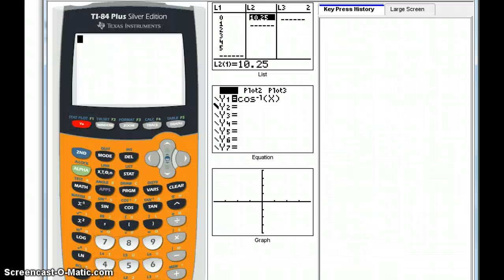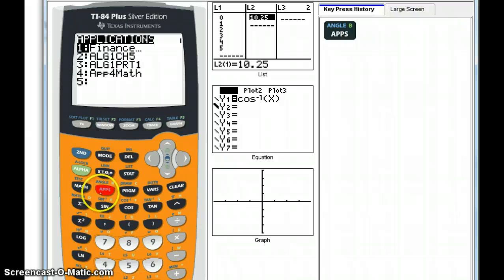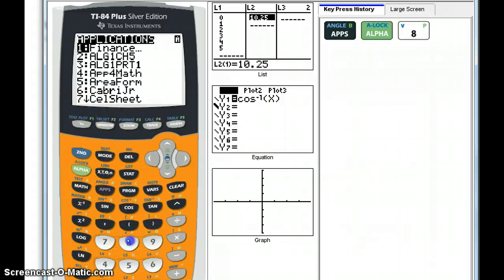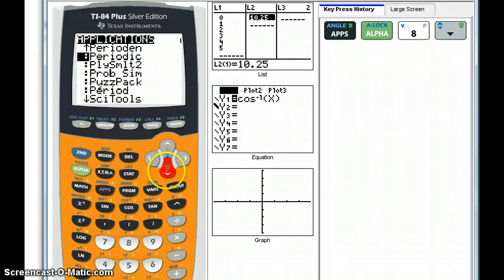Okay. On the calculator, I can do the same thing in the probability simulator app. Let me start that up again. Go to applications here, and then jump down in the list to where we get to the letter P, which you can jump to by going alpha 8. And here we go. And I want prob sim. So scroll down until I get prob sim.